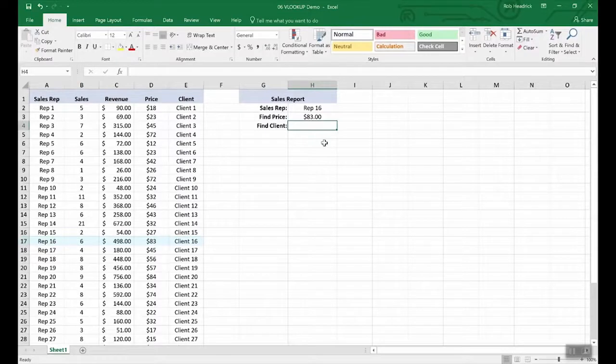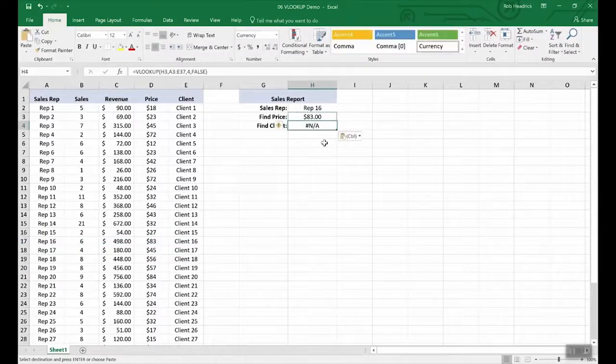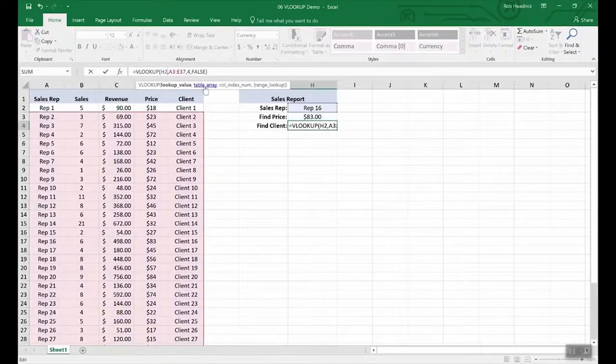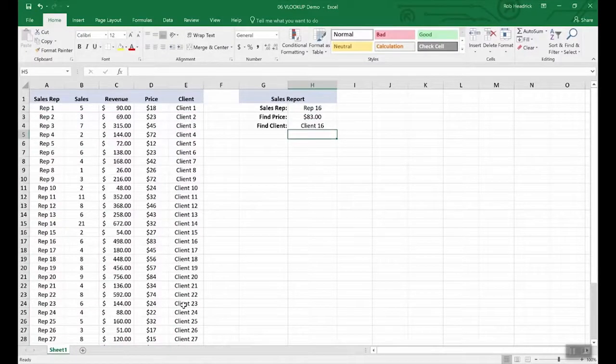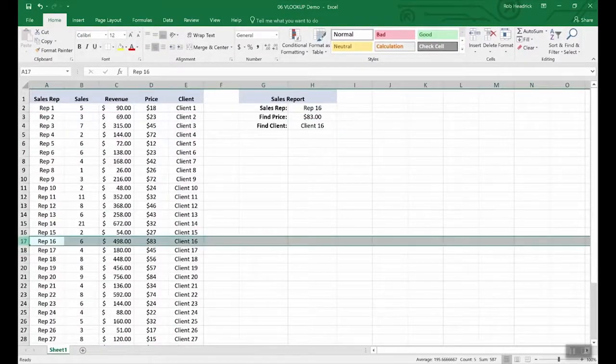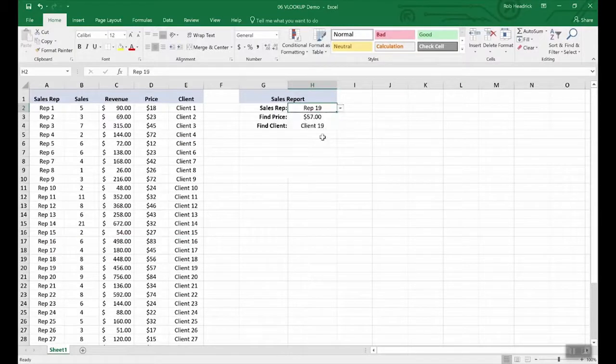Now let's do a similar VLOOKUP for client. All you need to do is copy and paste, and we're going to make some changes here because we need to continue to look at H2, and client is the fifth column. So we change that to 5, and client 16 goes with rep 16. So that's pretty simple. If we change the sales rep, everything else changes to match. Pretty cool, right?